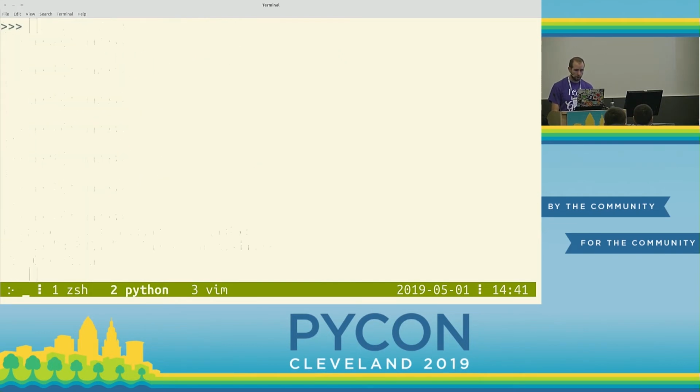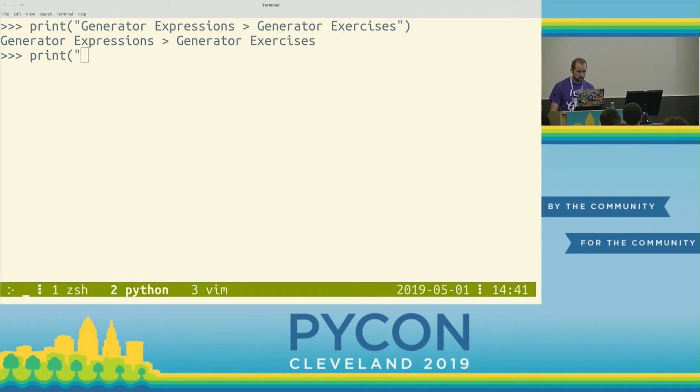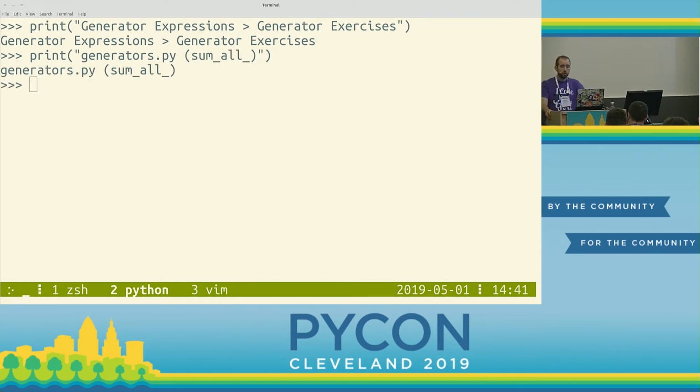On the website, we are at generator expressions in the generator exercises section. The file that we're editing is called generators.py, and the first exercise is sum all. When you have a question, when you get stuck, when you just want to talk about Python or rubber duck, put up a red sticky. If you want to talk about life, about anything at all, put up a red sticky, and myself or one of the TAs will come around and chat with you. If these generators are giving you an existential crisis, put up a red sticky.